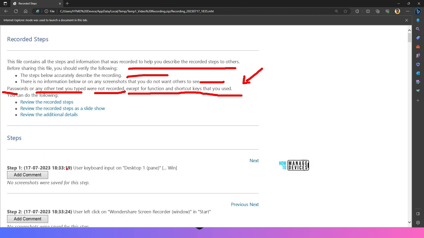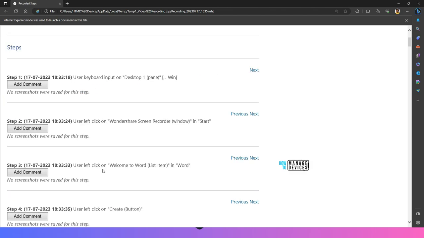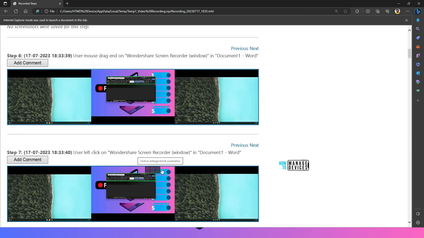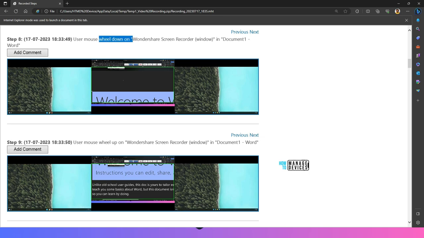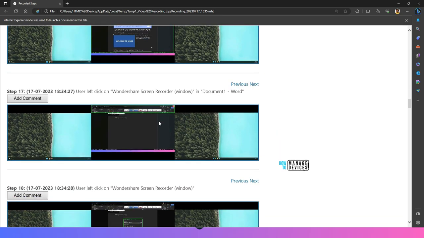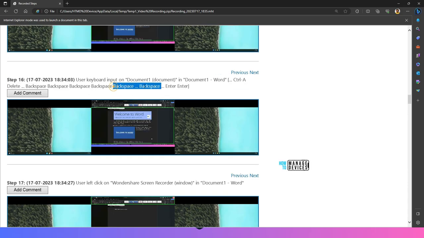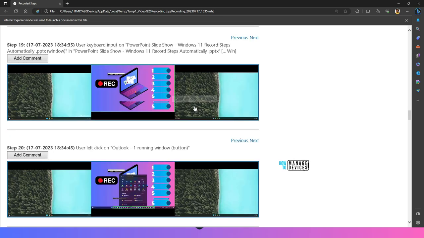Okay, that's good. Then if I go to the steps over here, you can see user keyboard input Win. I pressed the Win command, no screenshots, and then again I clicked on the start button. Let's go to step 6 first, where I'm opening the Word document. So I was scrolling up and down. That is why these steps are recorded. Wheel down and wheel up. And you can see all the steps over here like this. Backspace, backspace, backspace. I did a lot of backspace over there. That is a keystroke. I did a Control A, select all, and then delete. And then again tried backspace. And I didn't save the Word file, just closed it.